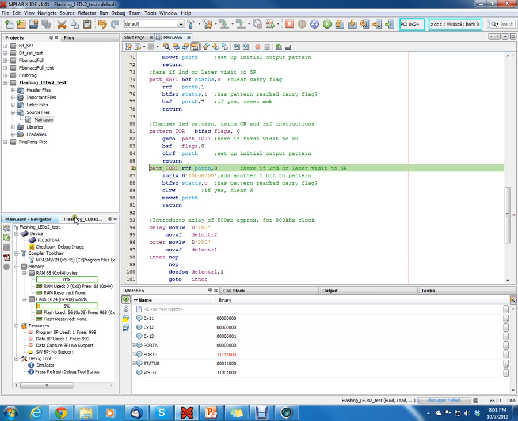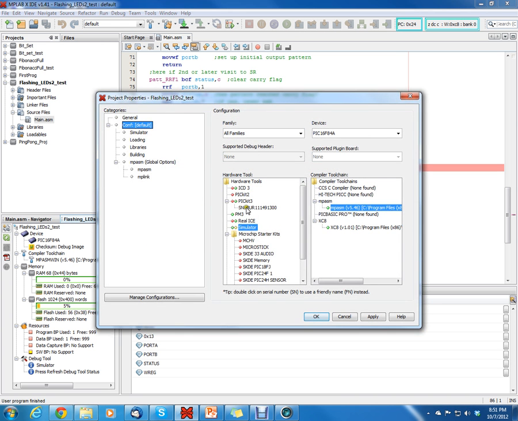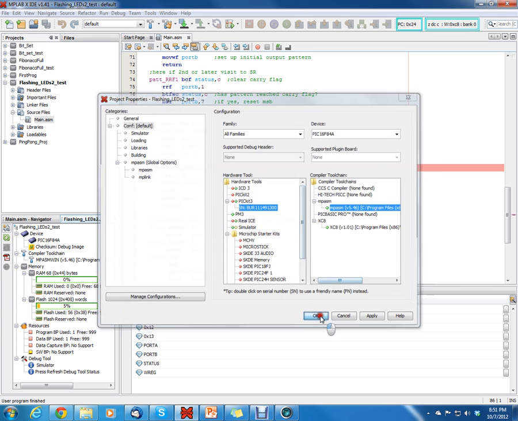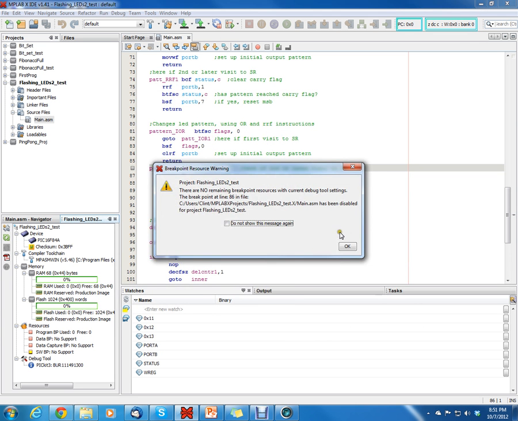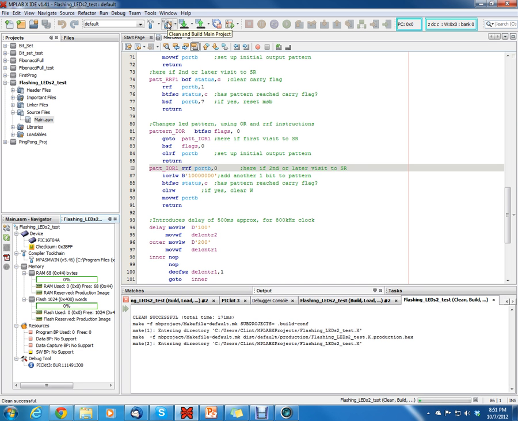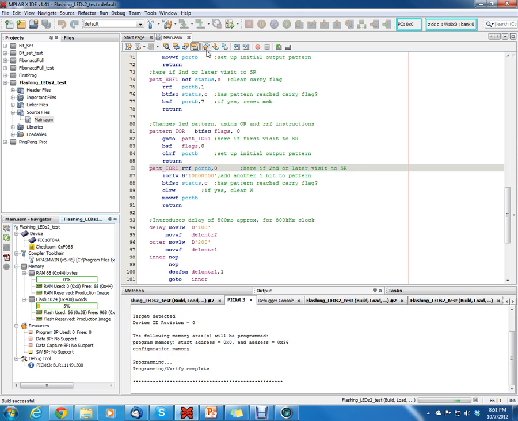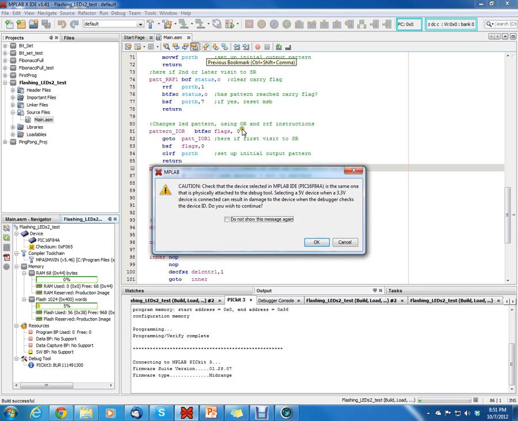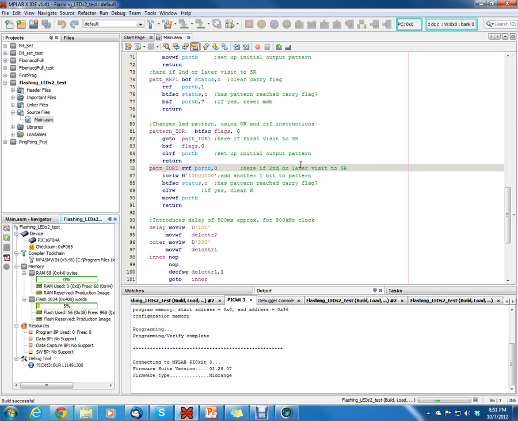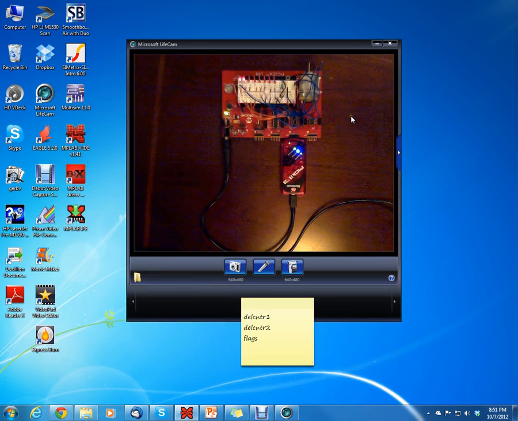Okay, so what we need to do is we actually need to stop this. We need to hit the wrench icon. We need to go to the PICkit and say OK, and then say OK to this message. Then you need to go ahead and build it, and then download it. It's that simple. Say OK to that message. And let's see what happens.